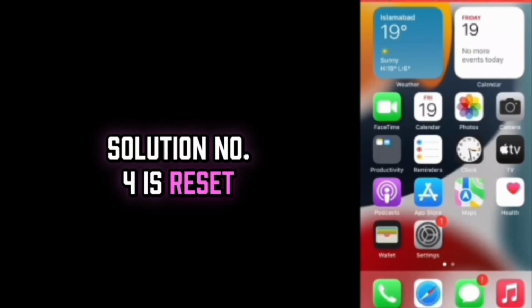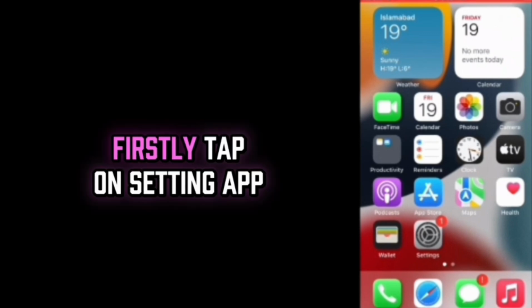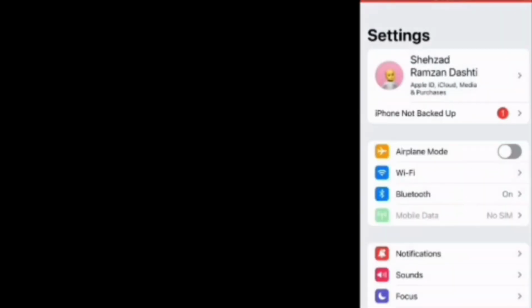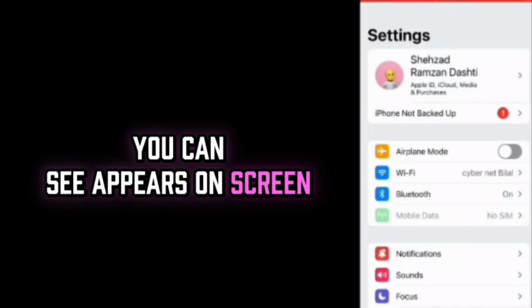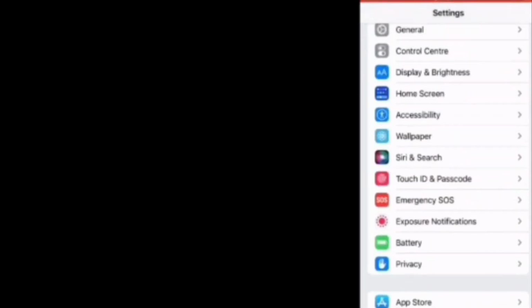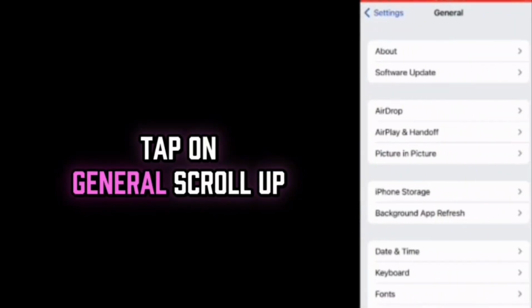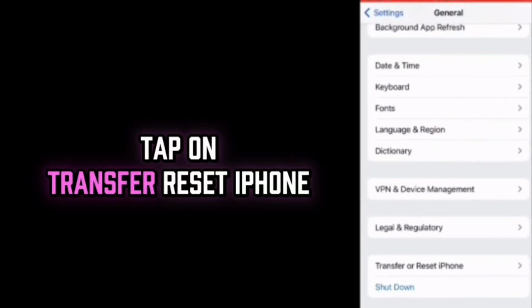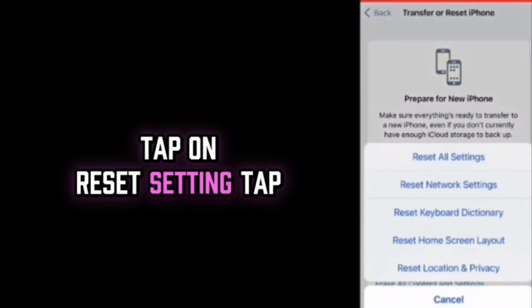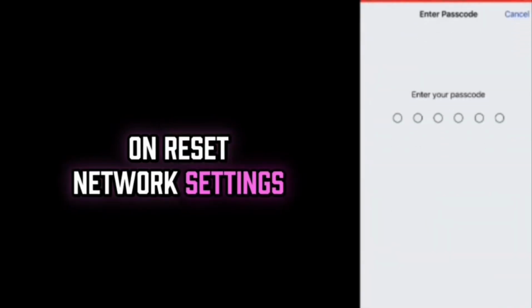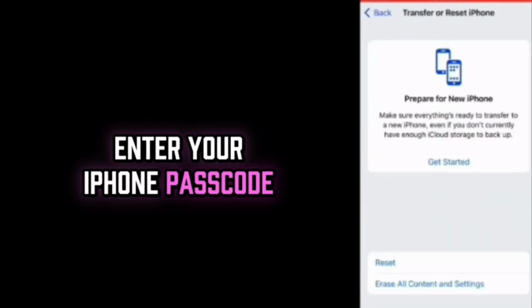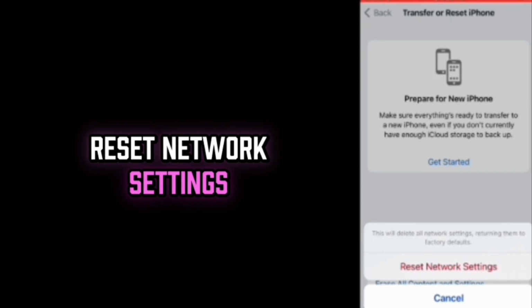Solution number 4 is reset network settings. Firstly, tap on the Settings app. You can see it appear on screen. Scroll up, tap on General, scroll up, tap on Transfer or Reset iPhone, tap on Reset Settings. Enter your iPhone passcode. Network settings.